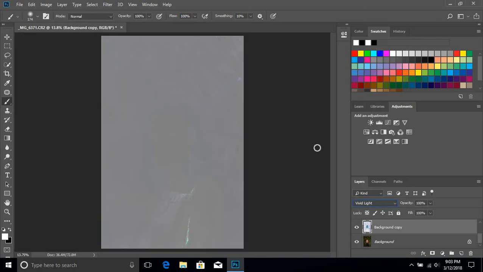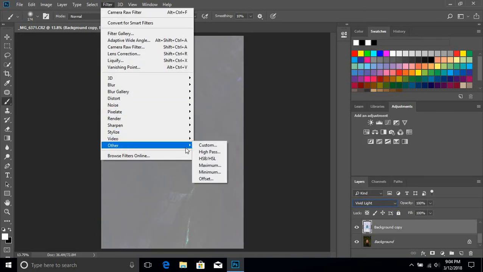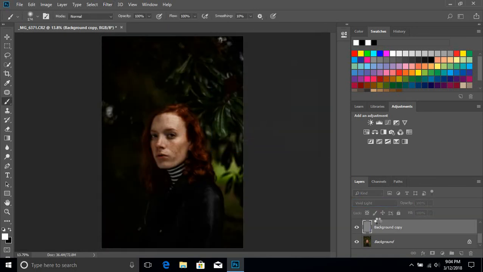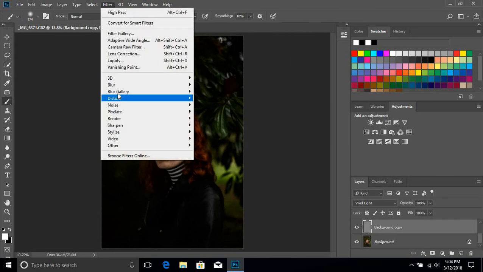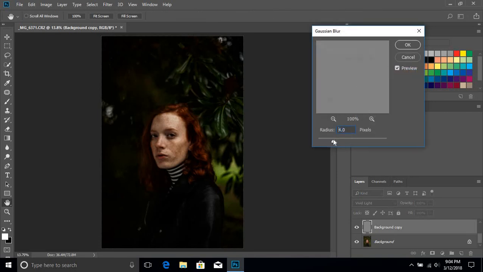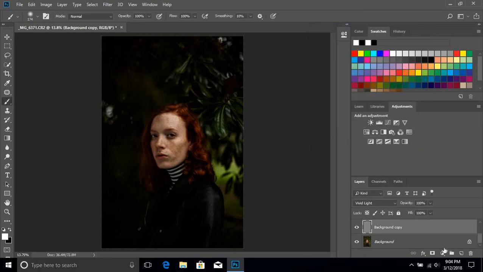Then I make it a vivid light, and then I high pass it and make it kind of like a blurry effect, similar to Gaussian blur, but then the Gaussian blur cancels it. So I use Gaussian blur, and then I use about 4.0 pixels. And then I add a black vector mask, which you do by pressing Alt and the vector mask button. So after I do that, make sure you have a white brush.